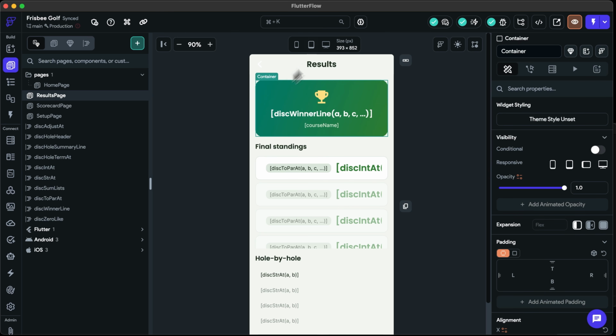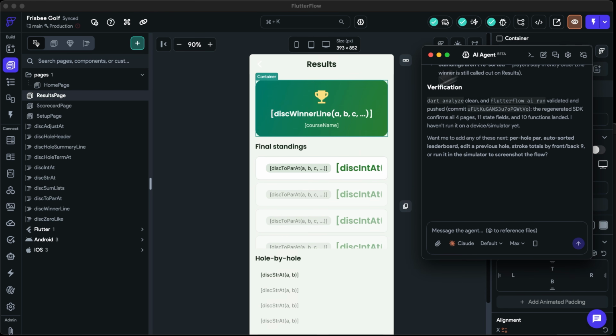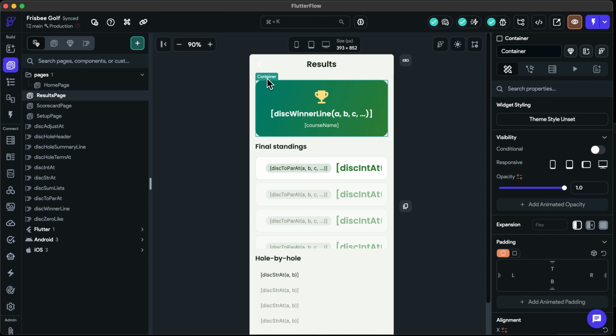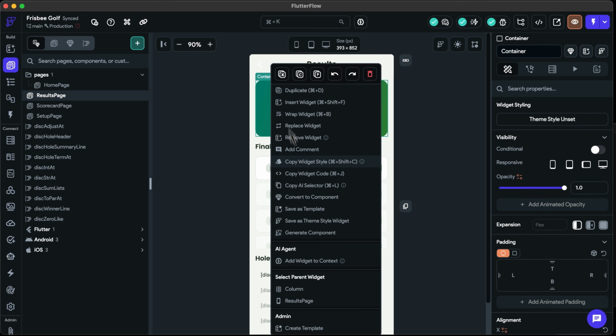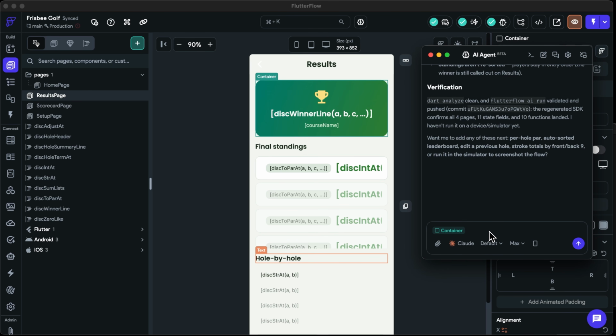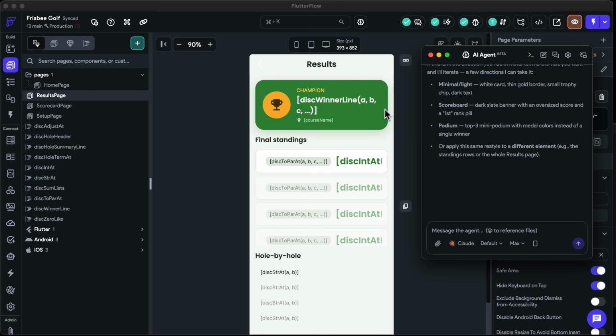Okay, let's go back into our app and maybe want to make some changes here. So let's save this one. Let's open up our agent right here, pull it over. And of course you can use all the tools you have available in FlutterFlow MCP. So if I right click right here, I can add widget to context. So I'm going to add it in there and say, give me a different design variation. Okay, great. Our agent is done.